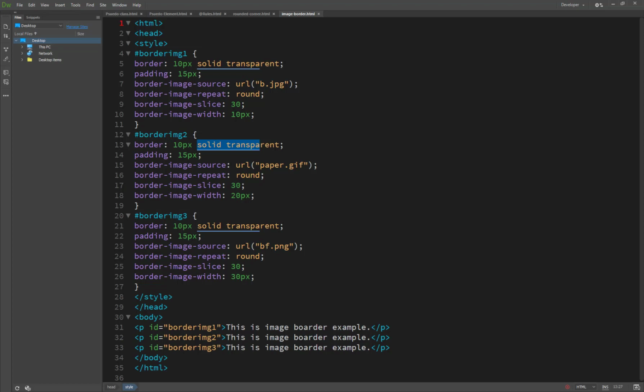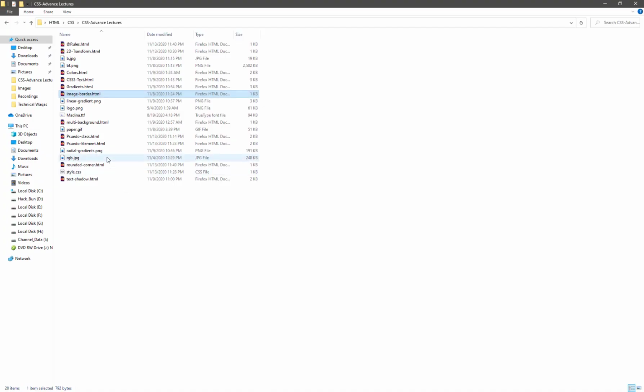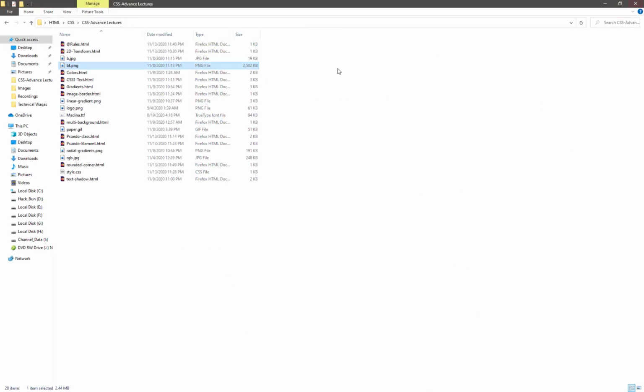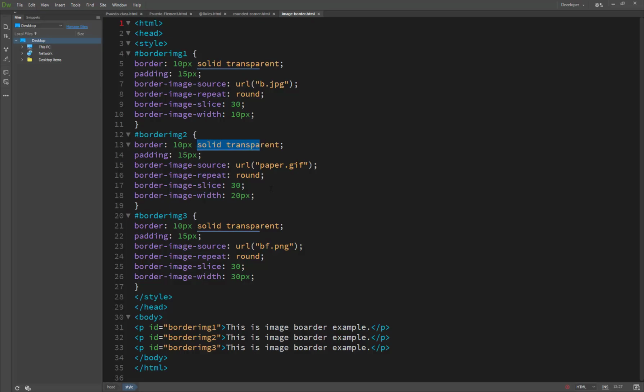Here I have used p. I have copied this image here; I will show you the border image. This is a very large border that I downloaded from Google. Here is the difference: I set the border-image-slice to 30 pixels and the border-image-width to 10 pixels. The only change is in the border-image-width, and I will show you how it works.